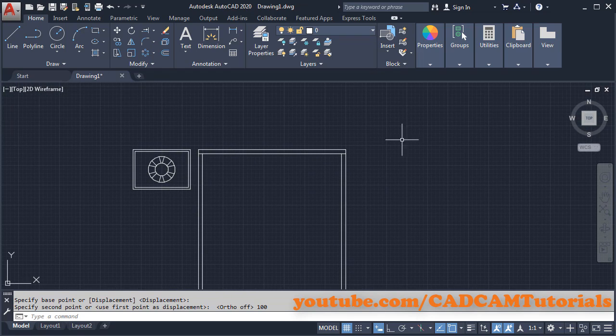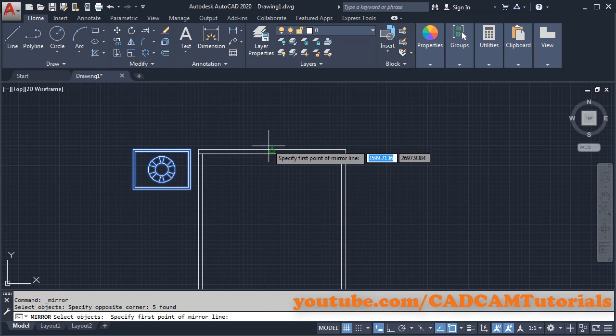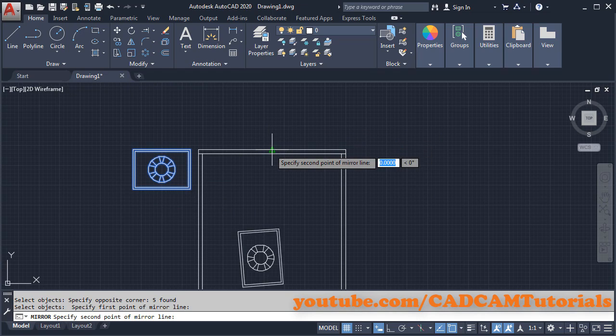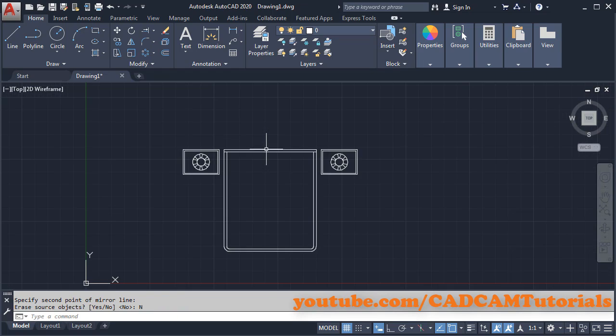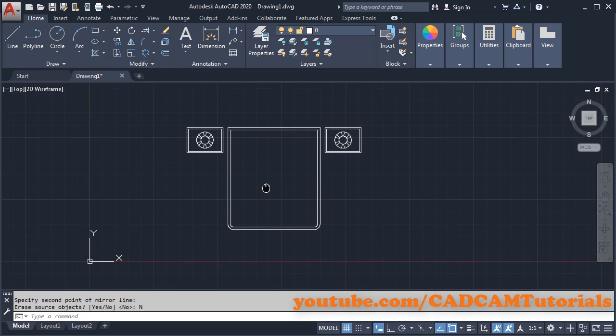Then same I want on the opposite side, click on mirror, select this object, enter, take your cursor to this midpoint, click there, take your cursor below and click. Erase source object, no. So this is also ready.